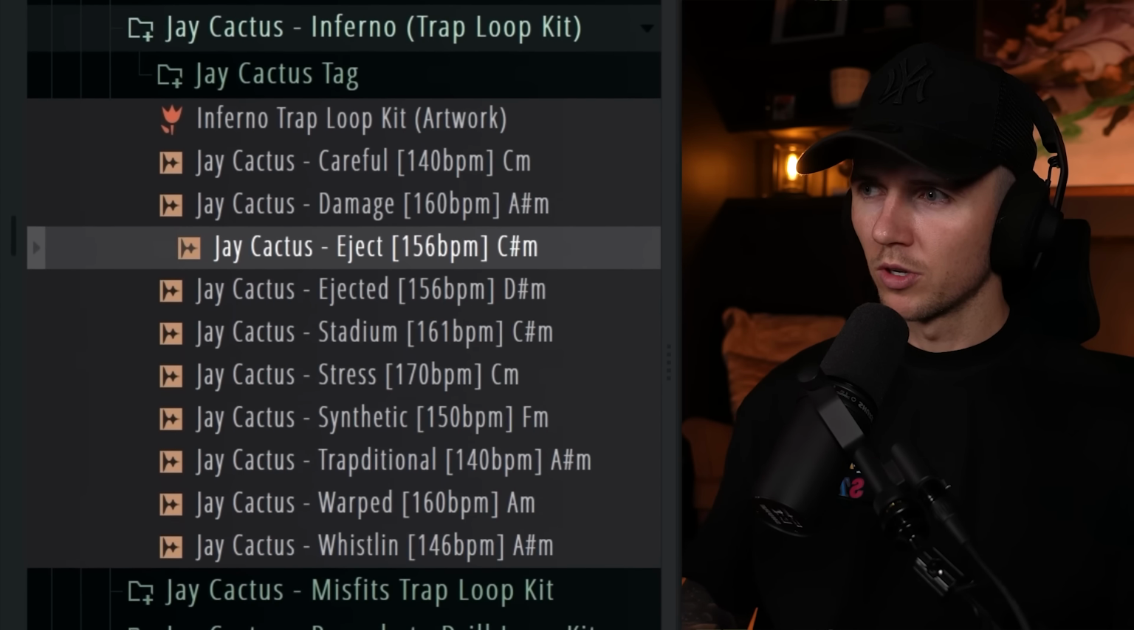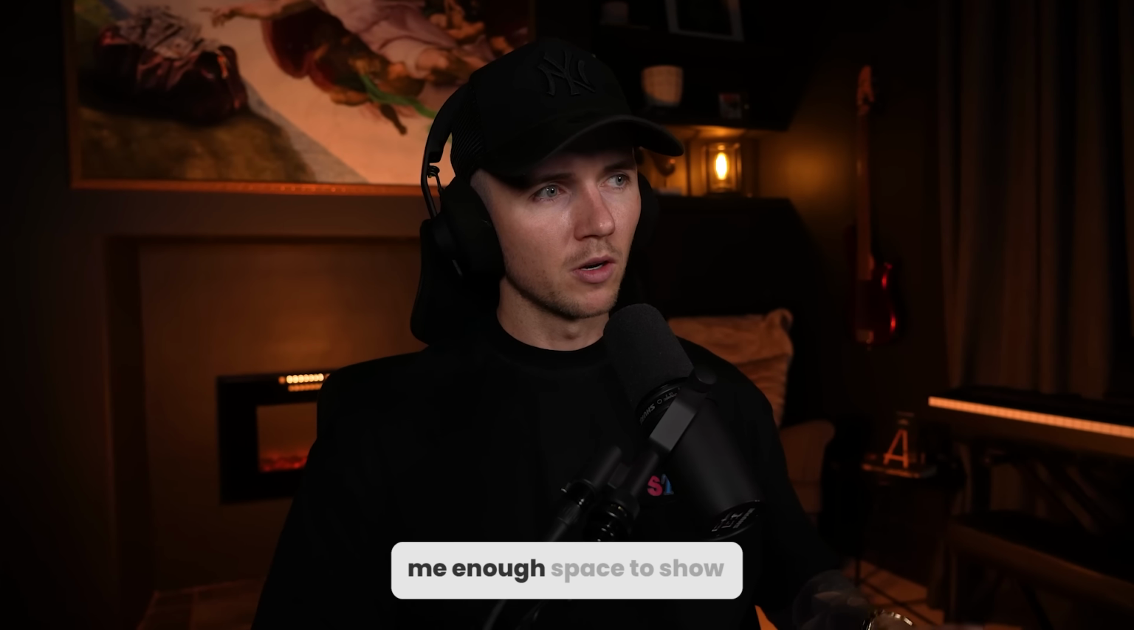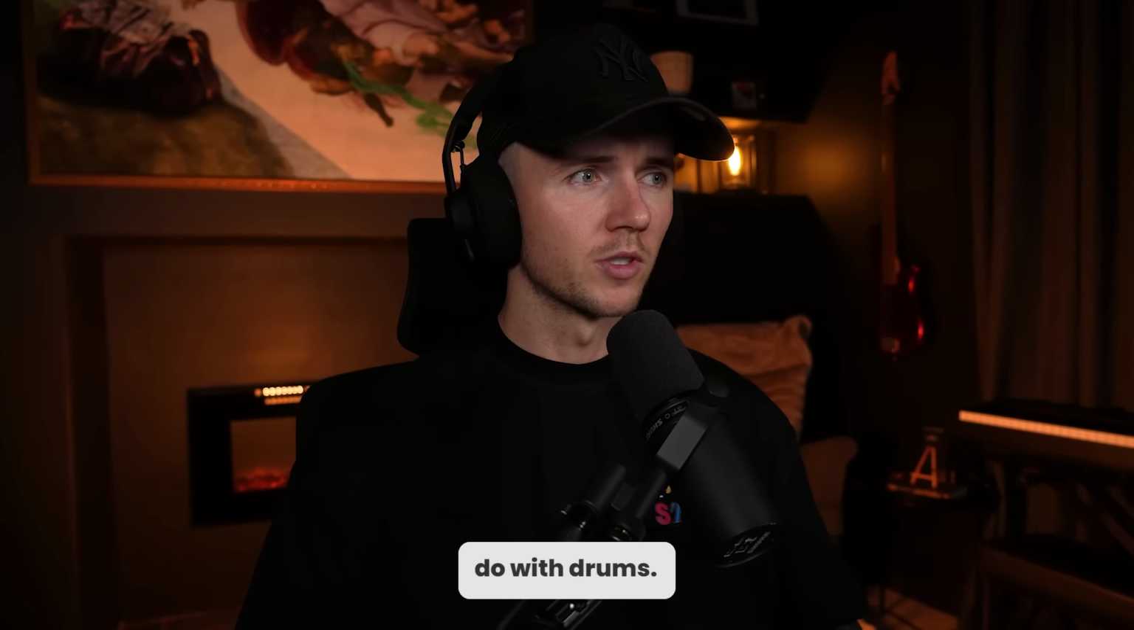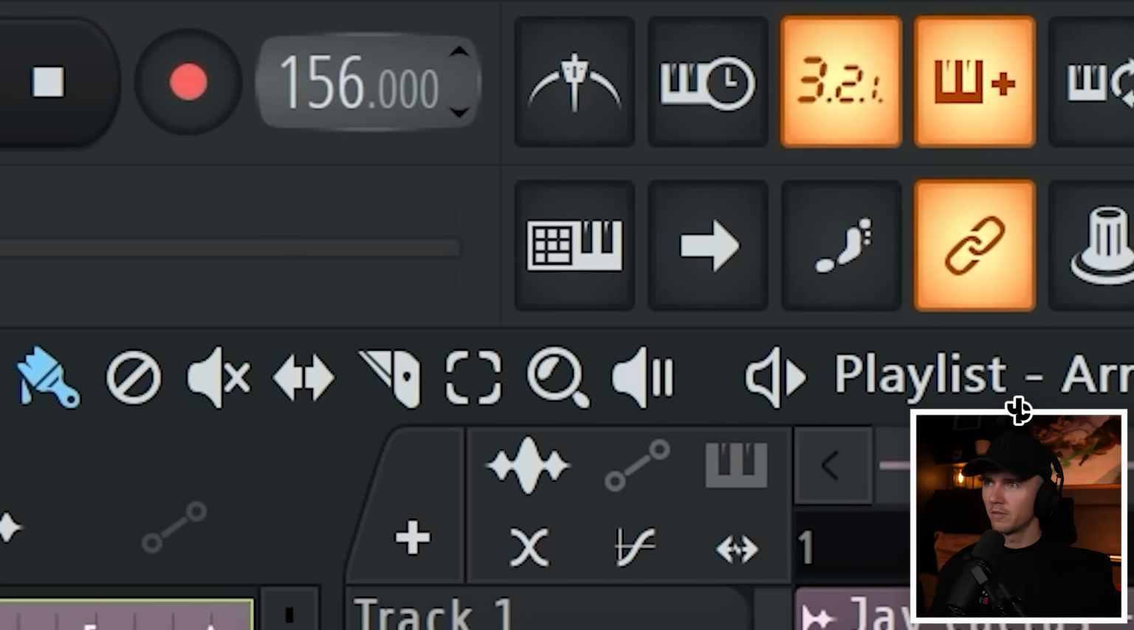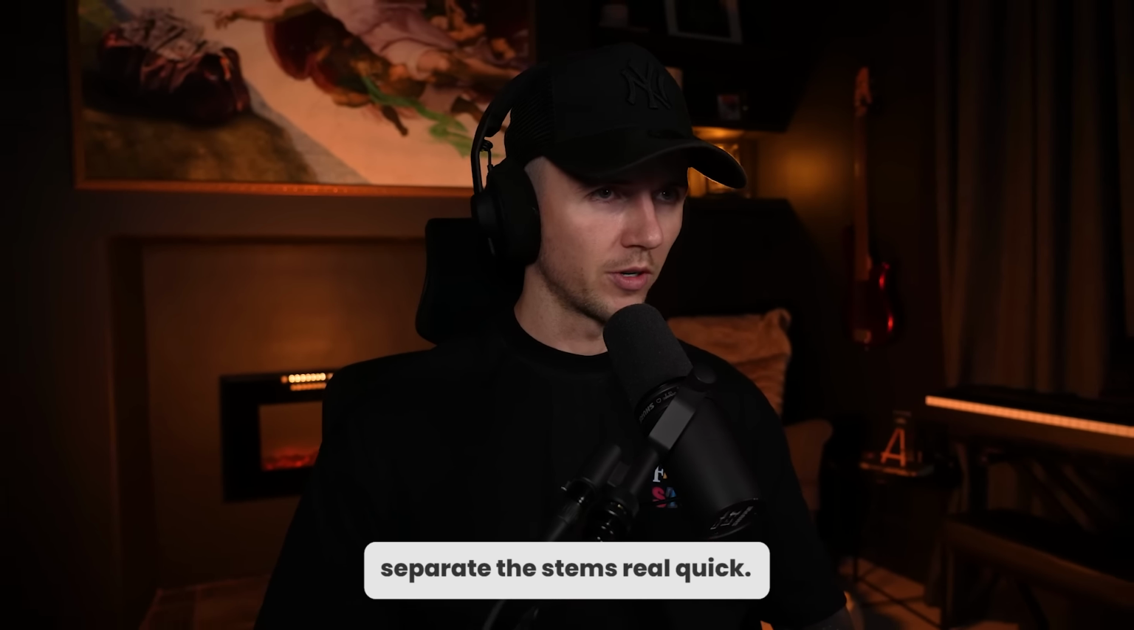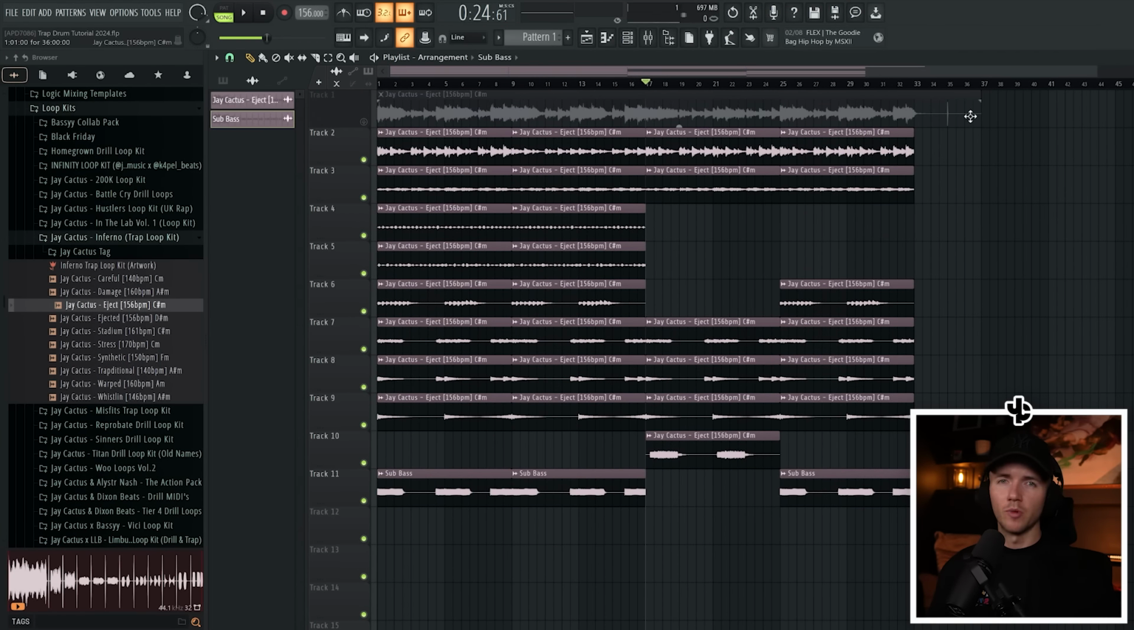I think this is the one I want to use. This one's going to give me enough space to show you exactly what we could do with drums. So we'll drag this in. We'll just match the project BPM, which is 156. And I'm just going to separate the stems real quick. Alright, so I've split everything out. It's just the same way I had the loop arranged.